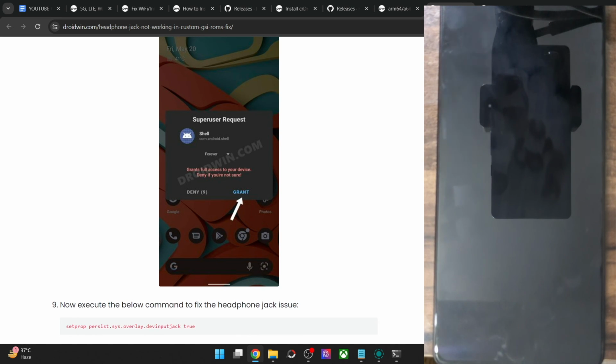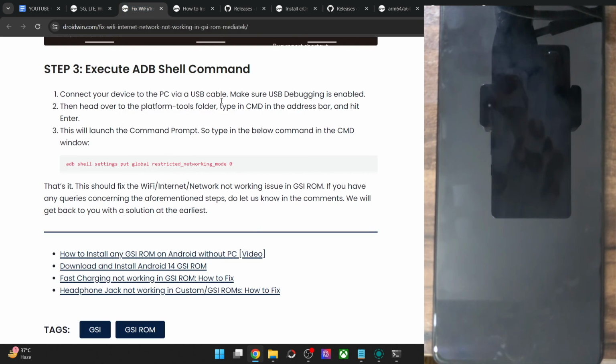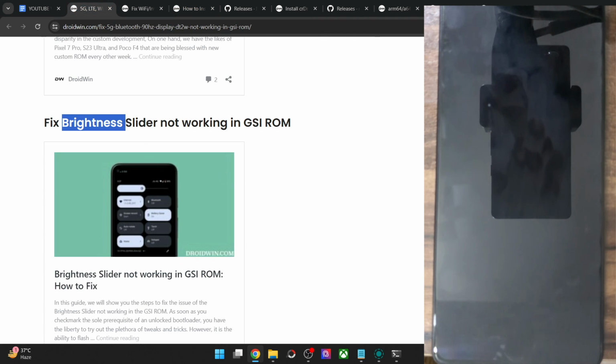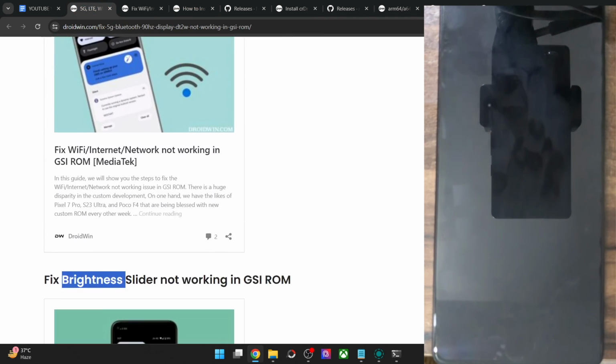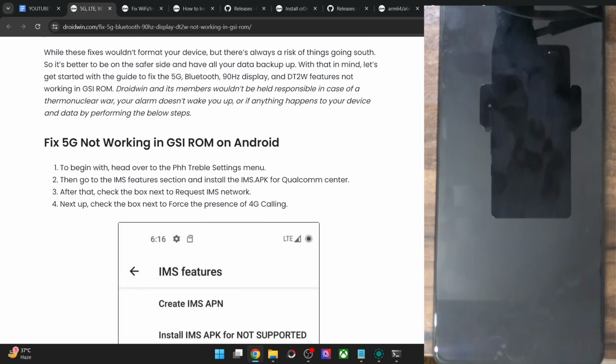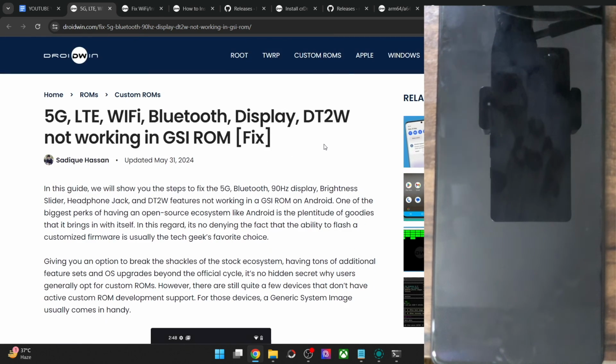So guys, these were the various methods to fix the Wi-Fi, network, Bluetooth, 5G, LTE, and the brightness as well as the headphone jack, double tap to wake issues on any GSI ROM across all the Android phones and on any Android version.